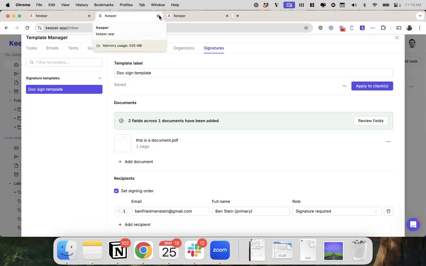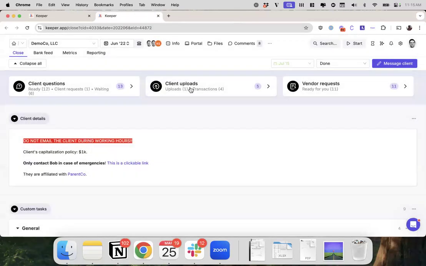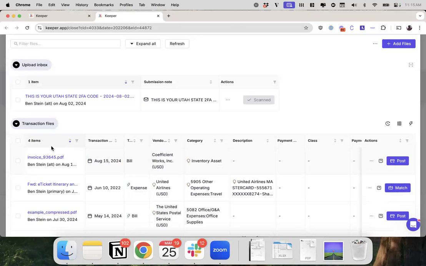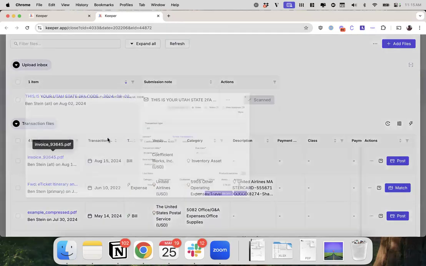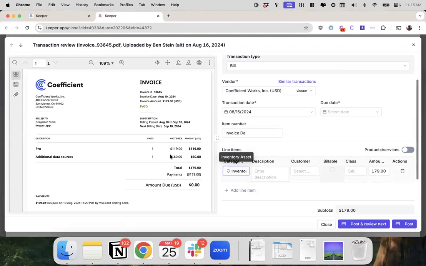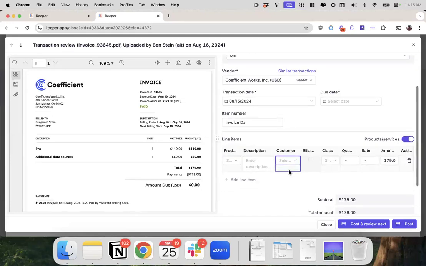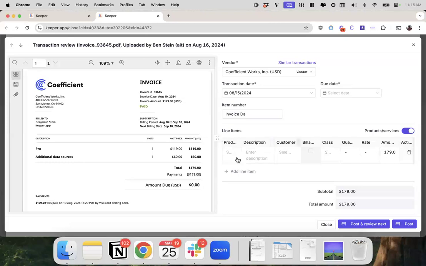All right. On to some receipts updates. First, finally, long overdue, we now have access to products and services across every transaction type. So if you have a bill or an expense and you want to create a product and services type bill, you can do that here. You just toggle this on or off, and then that will allow you to choose items.